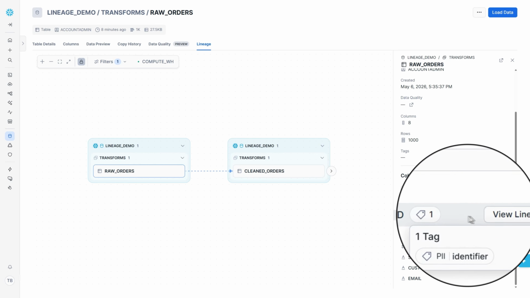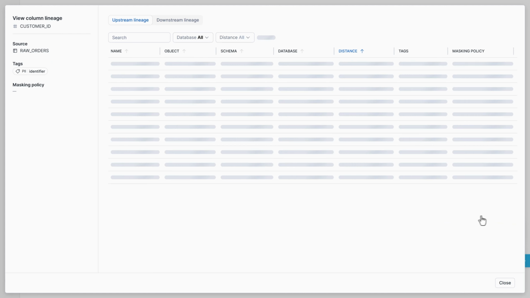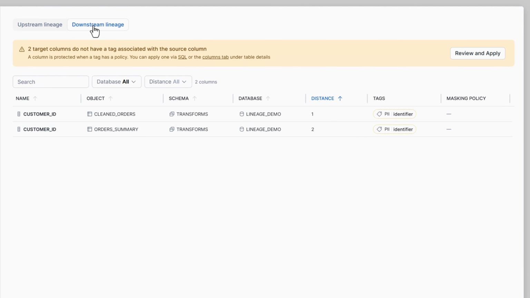Now hover over customer ID and click View Lineage, then switch to Downstream Lineage. Here's where it gets interesting. Snowflake can detect that customer ID flows downstream into cleaned orders and orders summary, but those columns don't yet have the PII tag applied. What you'll see is a banner alerting you to this, and the tags column will highlight the missing tags with a dashed border.